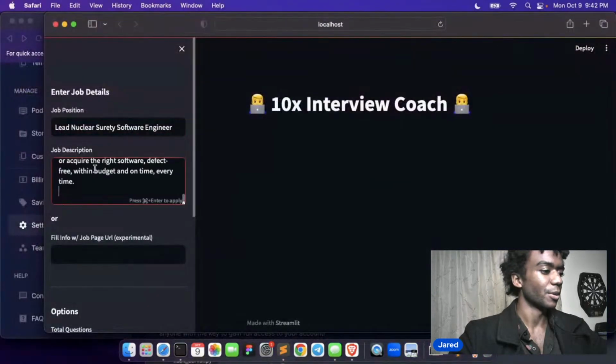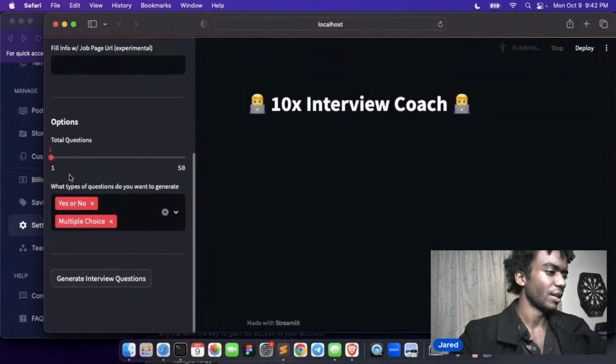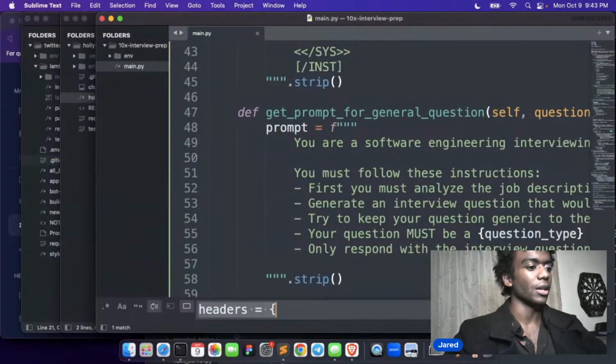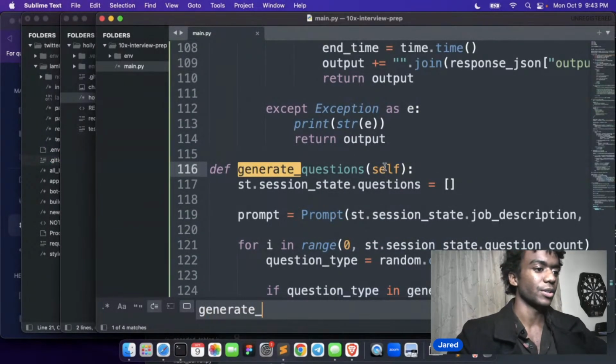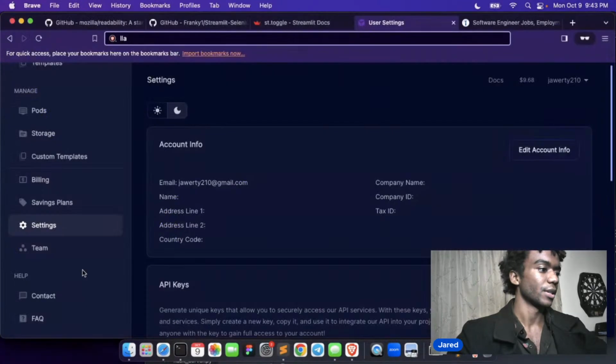It's the job description. Okay. Now we'll just do 3 questions and we'll do yes or no or multiple choice. And it's getting these randomly, and then we'll generate the interview questions. Whoops. So we have a bug. Generate questions. Oh, I have self in this for some reason. All right. Let's run this again.